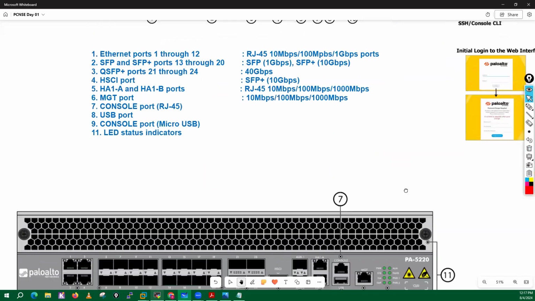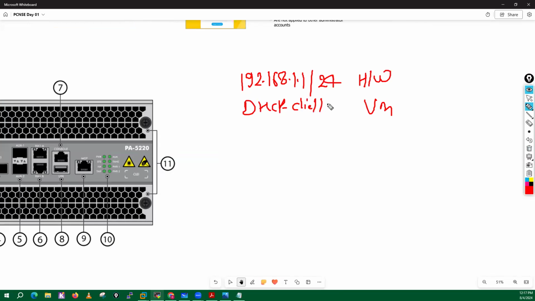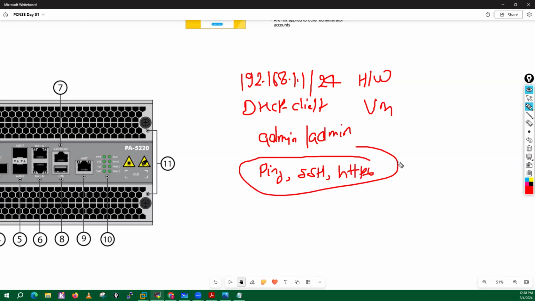So one more time, let me just repeat. In your Palo Alto firewall, the default IP address on the management interface is 192.168.1.1 and the subnet is /24. This is for hardware boxes. On VM series boxes, the DHCP option is enabled, meaning it will get the IP address from DHCP. The default username is admin and the default password is also admin. By default, ping, SSH and HTTPS are enabled on your Palo Alto firewall management interface.